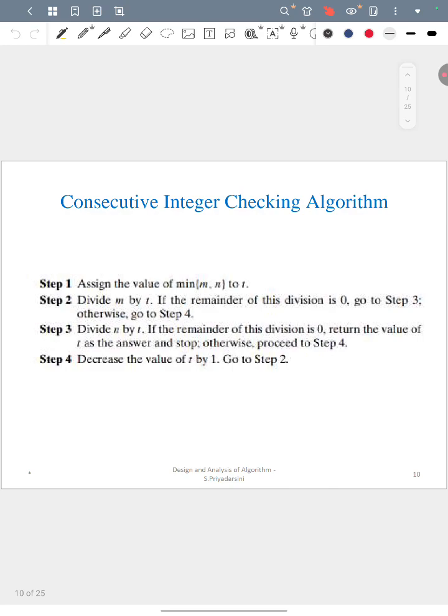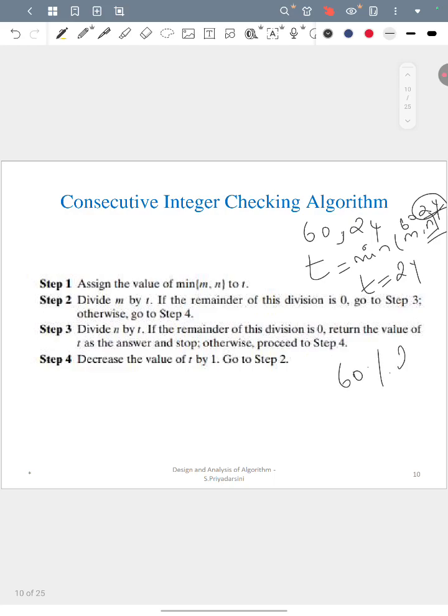Let's say here we are taking two numbers, which are 60 and 24. The first step is we have to assign the value of t. If we take t is equal to minimum of m comma n, here when we substitute this value, the minimum value is 24, then t will be having the value of 24. Next step is we have to divide m by t. Divide m by t is nothing but 60 mod 24.